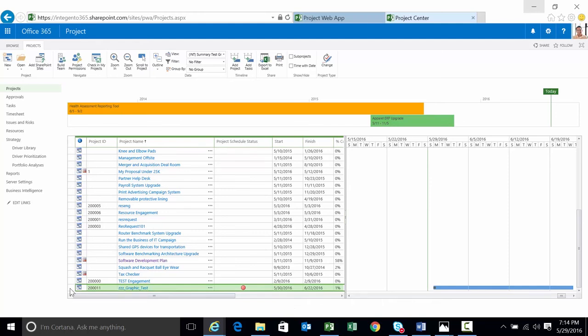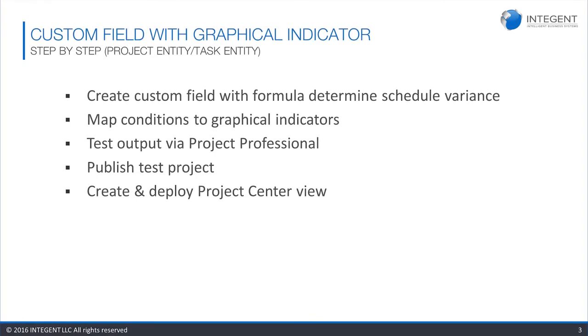That is how to utilize a schedule formula that outputs to a graphical indicator in Project Web App. And so we followed those steps. We created the custom field with the formula to determine schedule variance based on the baseline to the working finish. We mapped those conditions to the graphical indicator. We tested that output in Project Professional. We subsequently published that test project. And then finally, we created and deployed a Project Center view to confirm that the graphical indicators worked in both Project Professional as well as in Project Center. And it worked just fine.